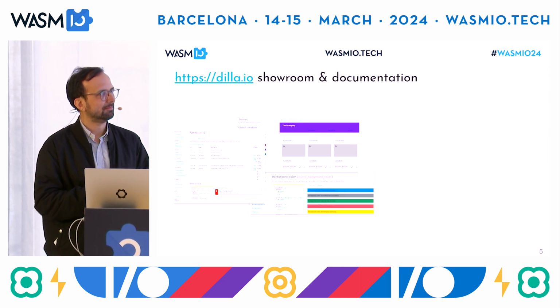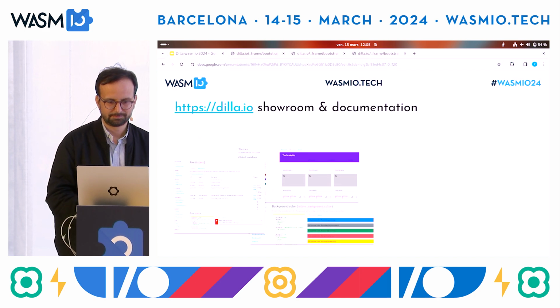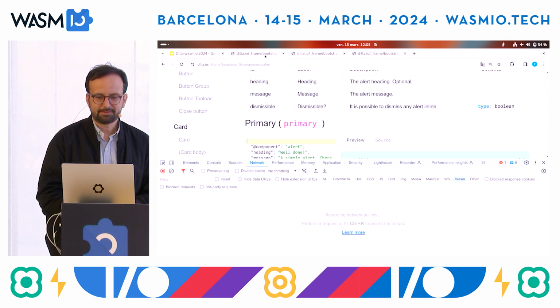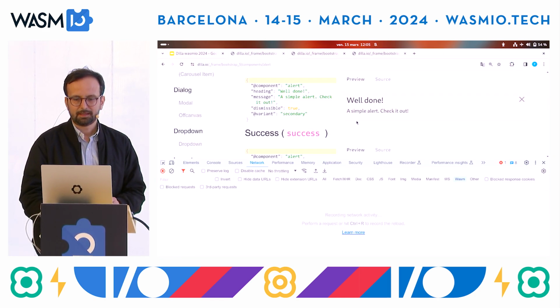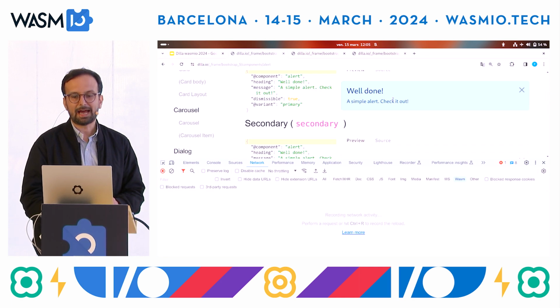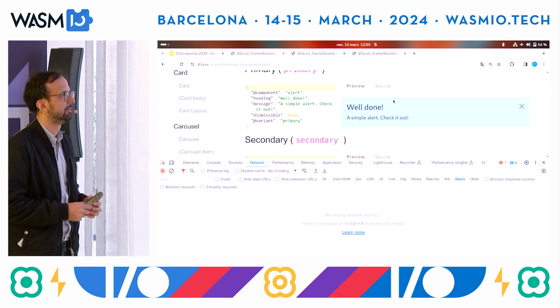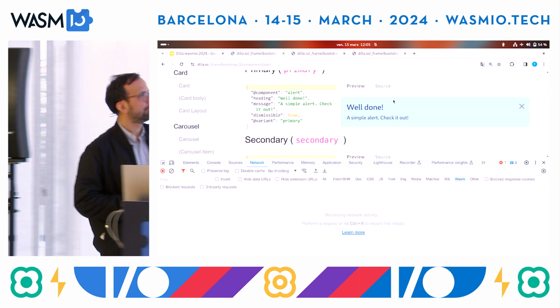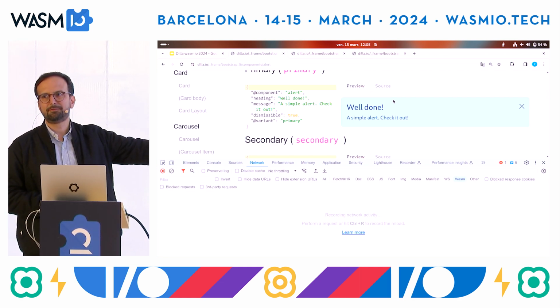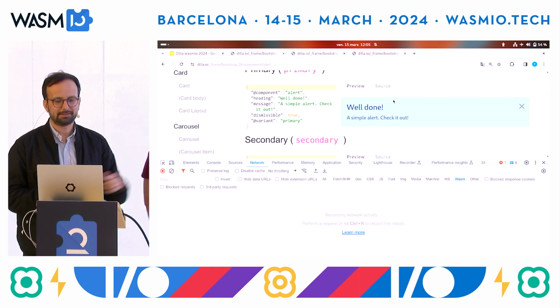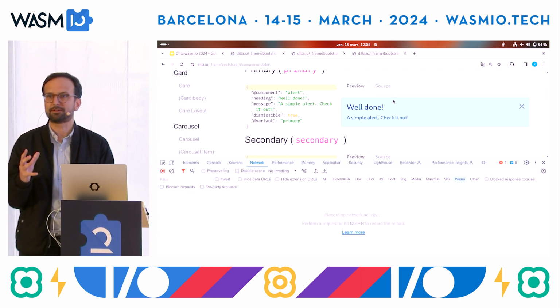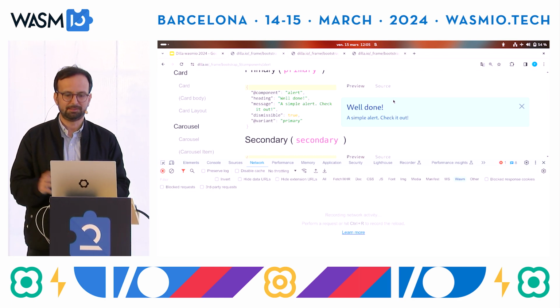Let's do a little demo. So this is our website, and here you can see an alert component from Bootstrap. There was no specific binary loaded. That means it was rendered on the server side by PHP.